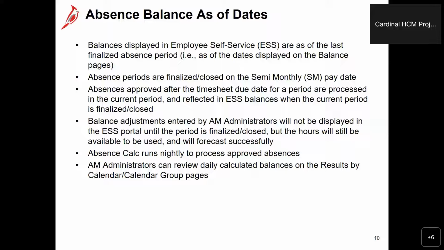Absence periods are finalized and closed on the semi-monthly pay date. And absences are approved after the timesheet due date for a period is processed in the current period and reflected in the employee self-service balances when the current period is finalized or closed. Balance adjustments that are entered by the absence management administrators are not going to be displayed in the employee self-service portal until the period is finalized and closed, but those hours are still available to be used and they will forecast successfully.